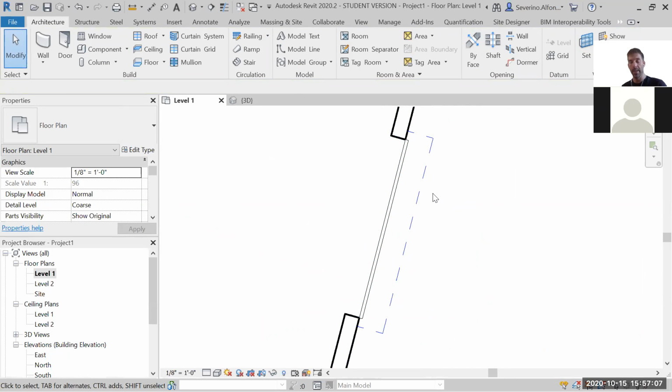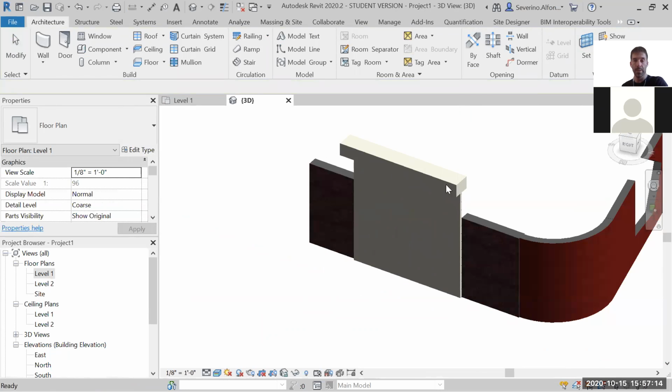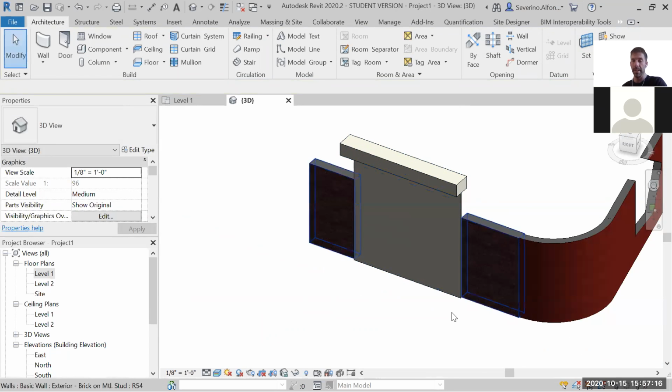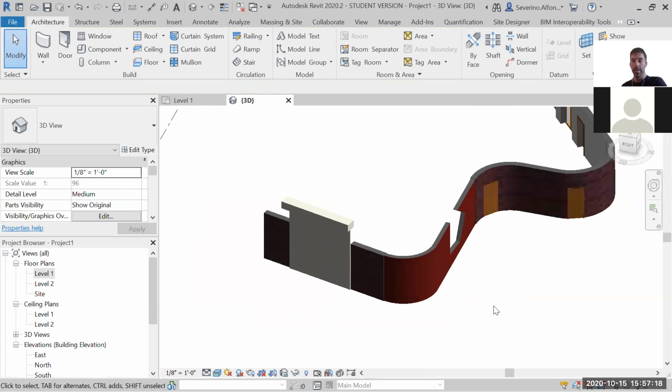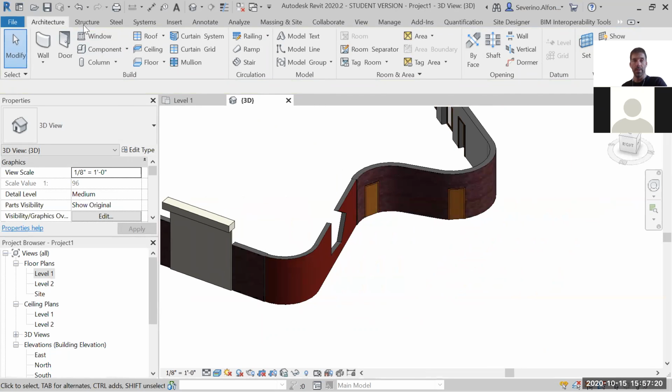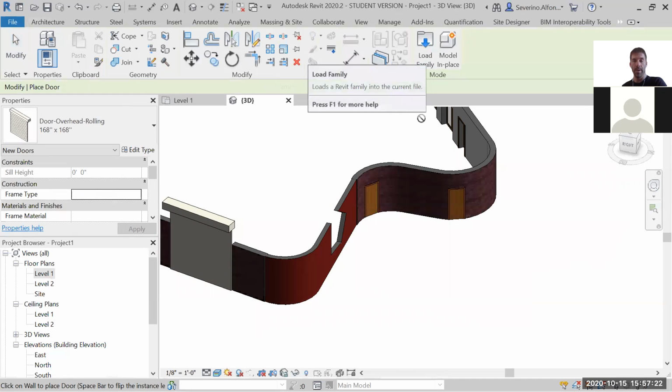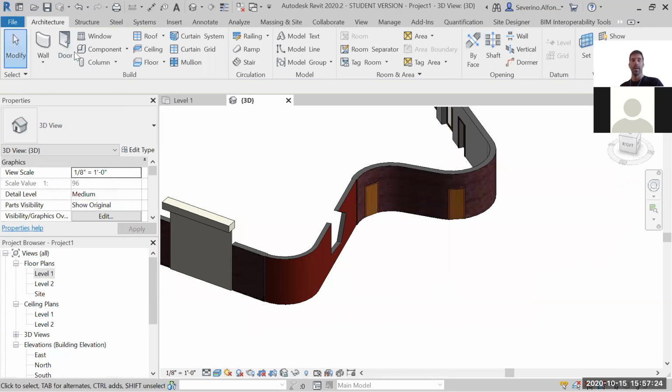The dashed line being a hidden line of an object or a volume that is on the top. This object that contains the roll with a mechanism. Again, door, load family, and choose the one you want.